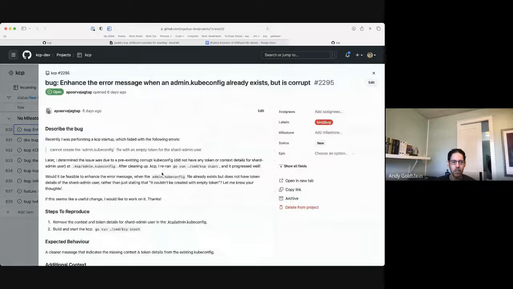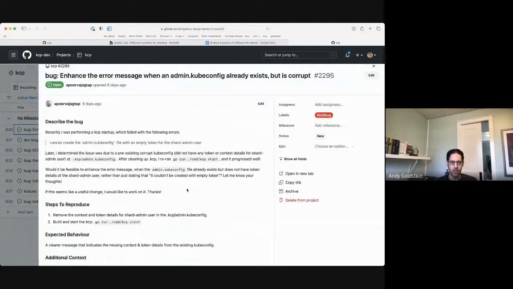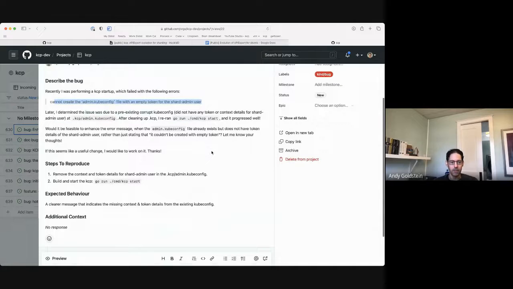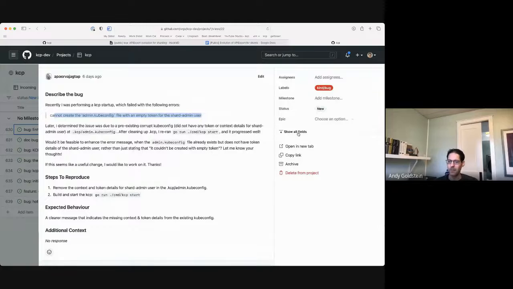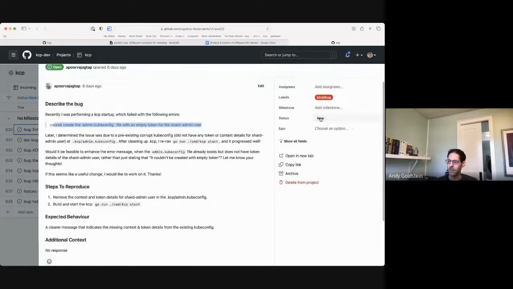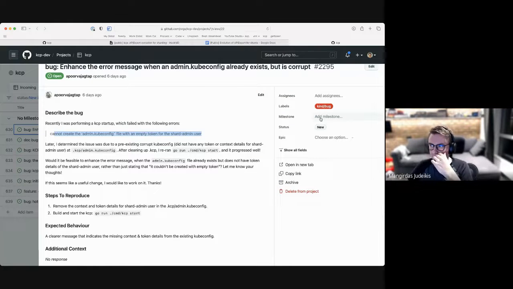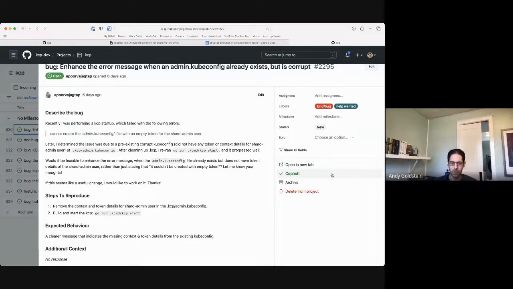Alrighty. Enhance the error message when admin kubeconfig exists but is corrupt. Yeah, I've had this happen a couple times locally and never really figured out what happened, so I'm glad that somebody filed this. Yeah, I've seen it multiple times with a rendered version of KCP. It's like twice a day. Backlog.